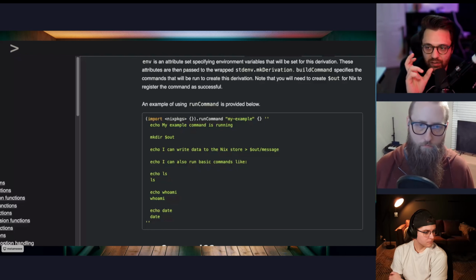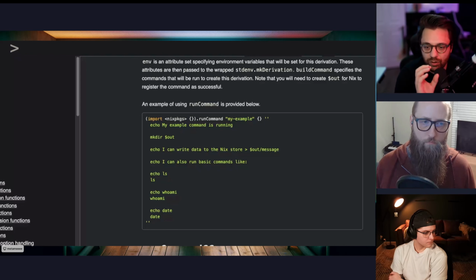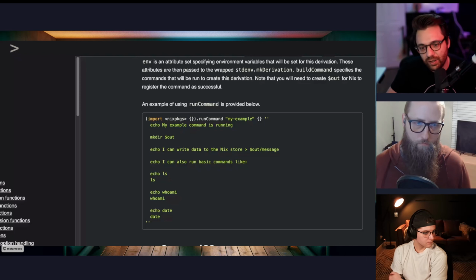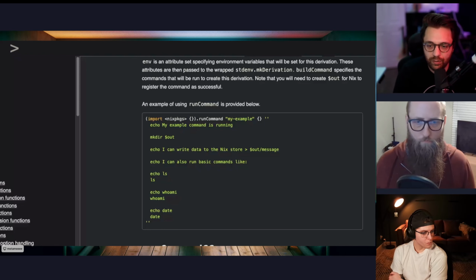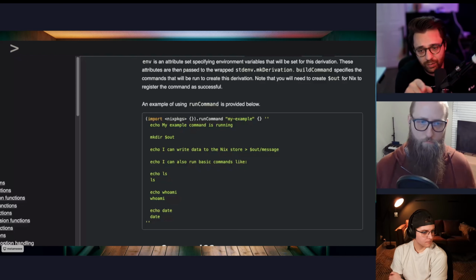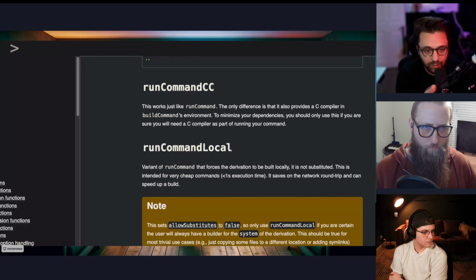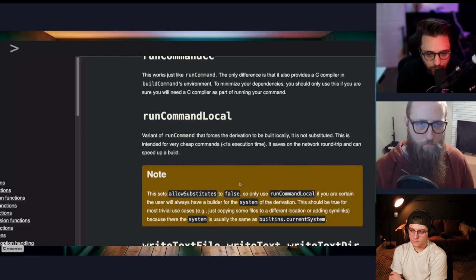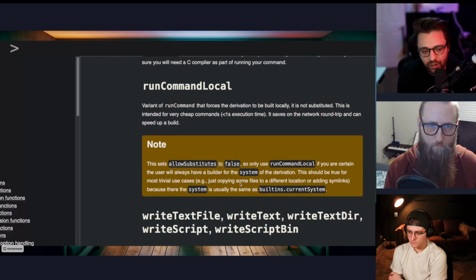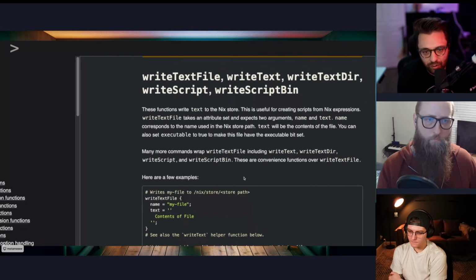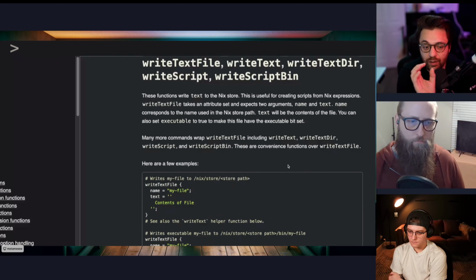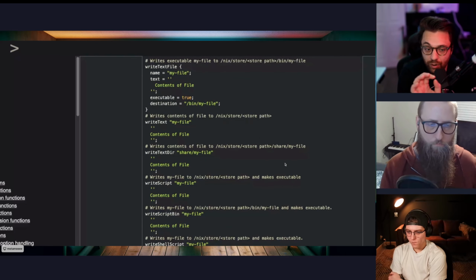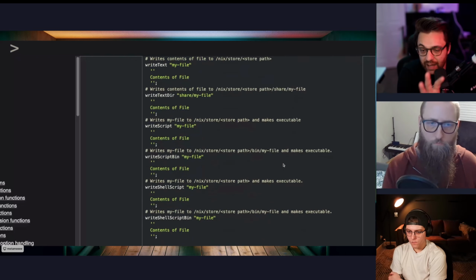They're there to be the gap between the really core language-based builders and when you need something that's abstract, or something different that you can't fit within the paradigm of these builders. To give you an example of this, if you scroll down a little bit more, you'll see run command CC, which means it puts the C compiler in the environment for you. One called run command local. Now here's where they get really interesting: the write text file, write text script, all these write text. This is literally writing shell scripts in Nix. Neat. But again, the benefit here is you're also injecting every binary, every requirement.